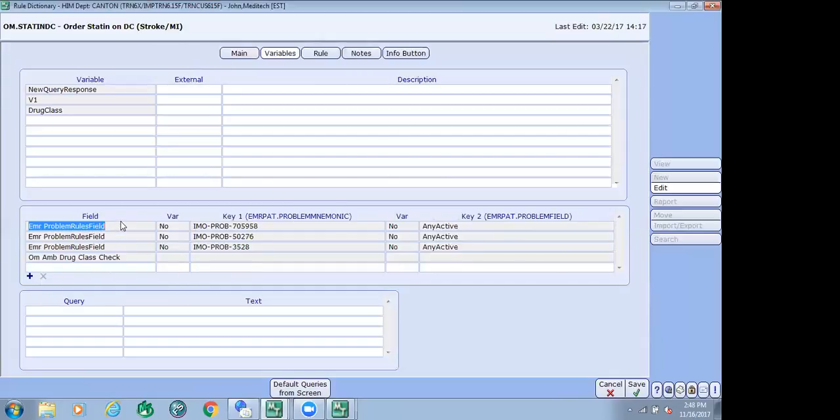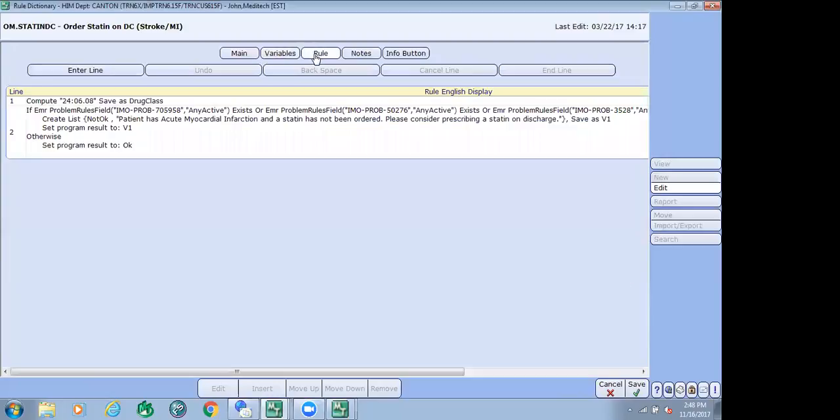So now this is going to be similar to any of the checks that we do, like the drug class check or the current order check, where all we're doing is checking for the existence of this data field rather than if the data field is equal to something in particular. So the first thing that we're doing is computing the mnemonic of the drug class that we're looking for. So in this case, the statin drug class 24:06.08, save as drug class. And then that's all the setup we need to do, so we can continue on with our if statement.